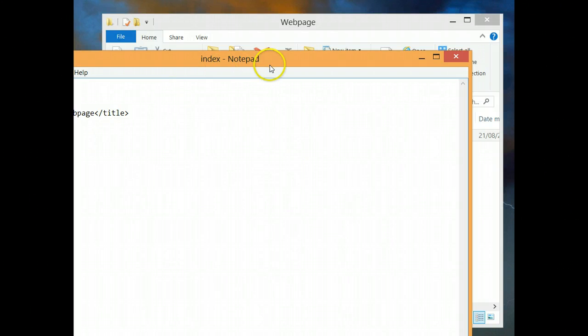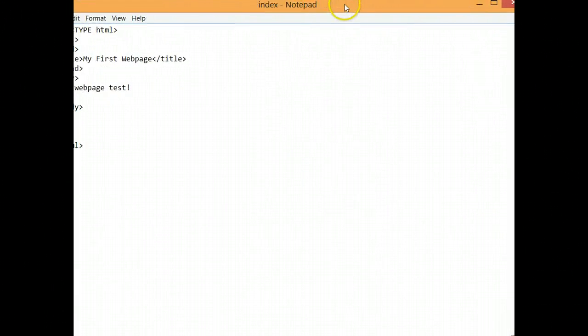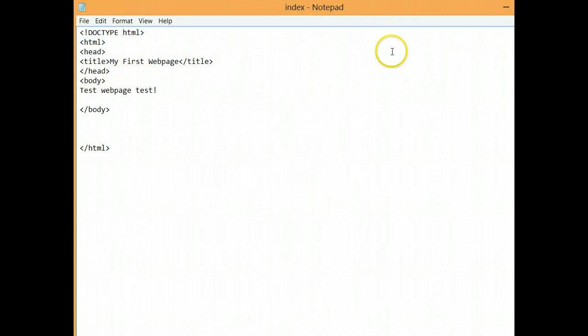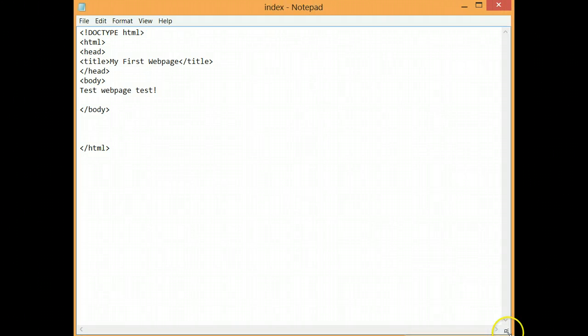Below the title line, we will need to add new directives to tell the browser that the enclosed code is cascading style sheets, which is simply referred to as CSS.